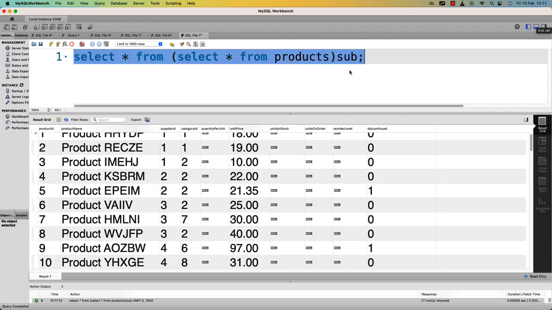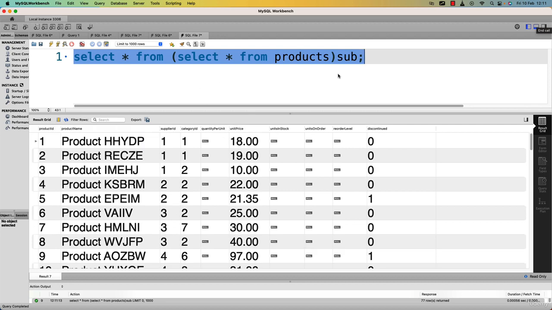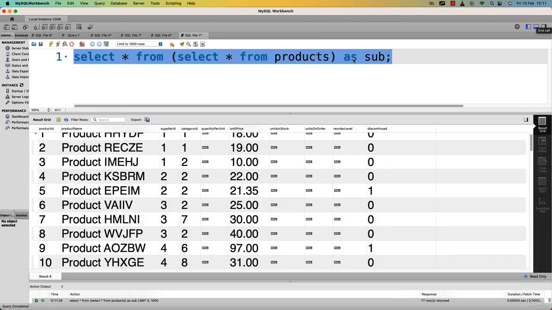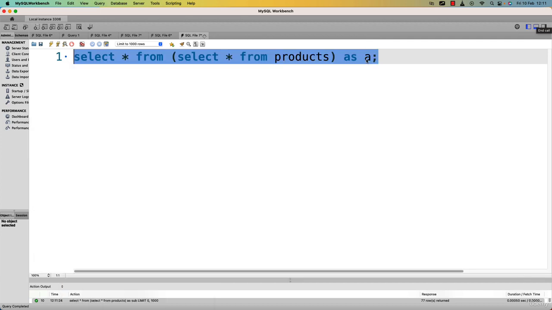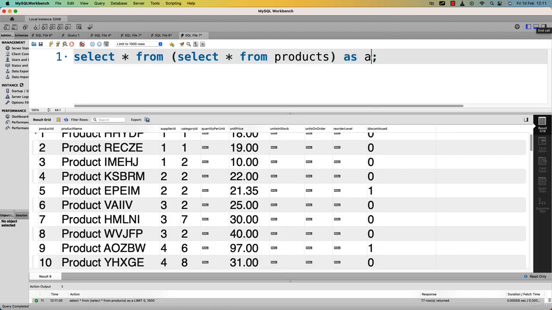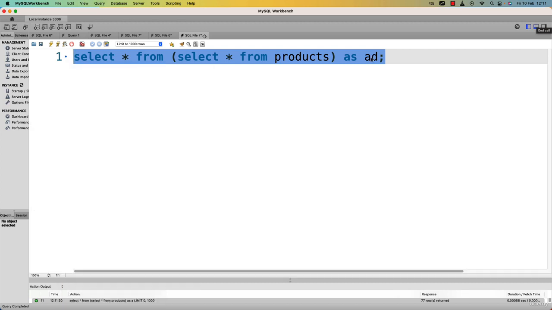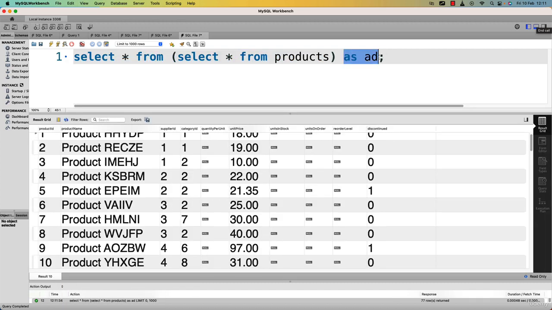Let me run this first. See the same result, the same thing we are getting from the database. Here it is supposed to be as, that is alias. Still the same thing. I can put anything here. I can put A here, for instance. I can put D here. Depends on you. Anything you want to put. So let's go back and put sub.